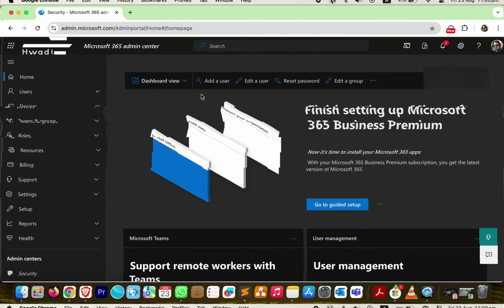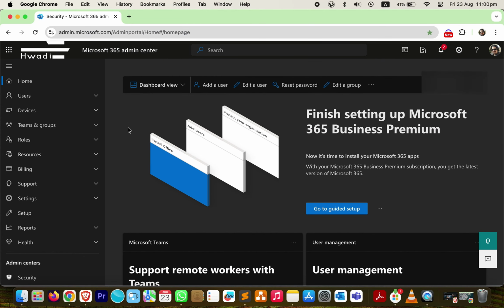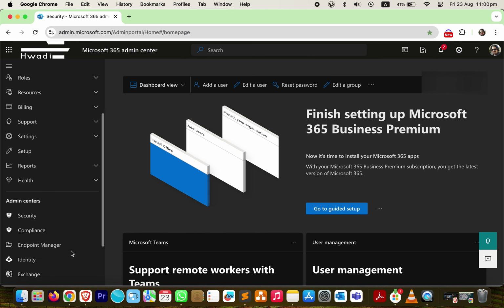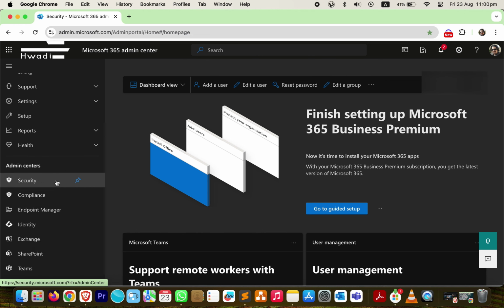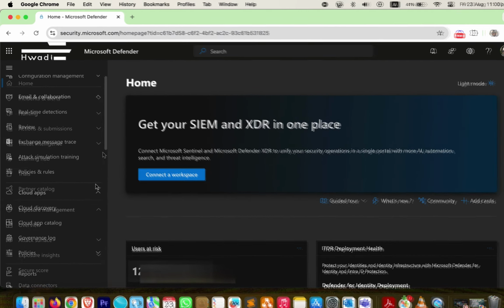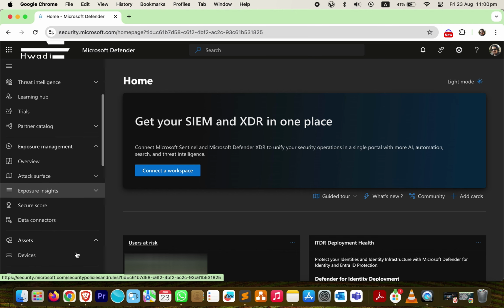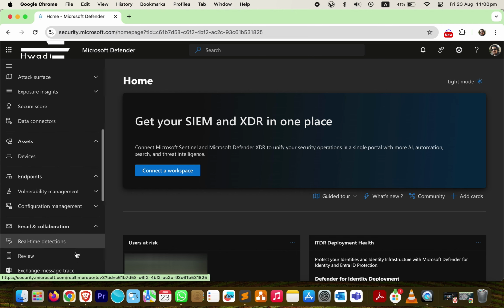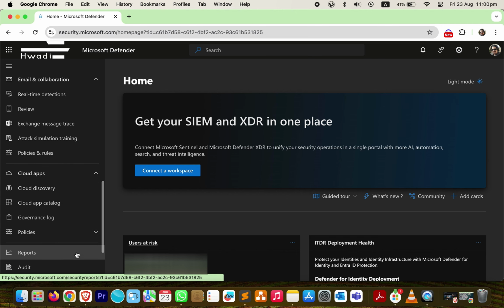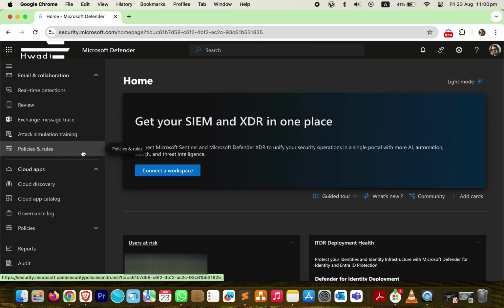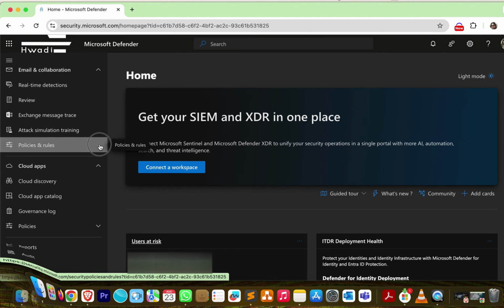Log into the Microsoft account with admin privileges. On the left side, click on Security. This will open Microsoft Defender. On the Microsoft Defender page, click on Policies and Rules.